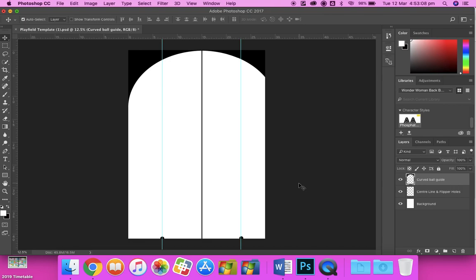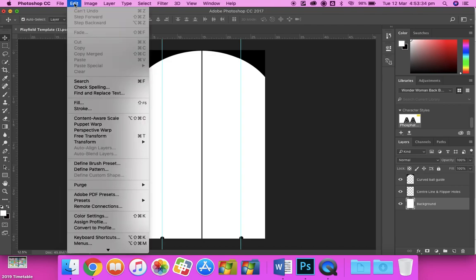Okay, so the first thing that we want to do, girls, is change the background colour, because this white colour is a bit plain, it's a bit boring. So we're going to change that colour to whatever colour you want it to be for your theme. So if I come over here and click on my background layer, I'm going to go up to the top and click on Edit and then click on Fill.